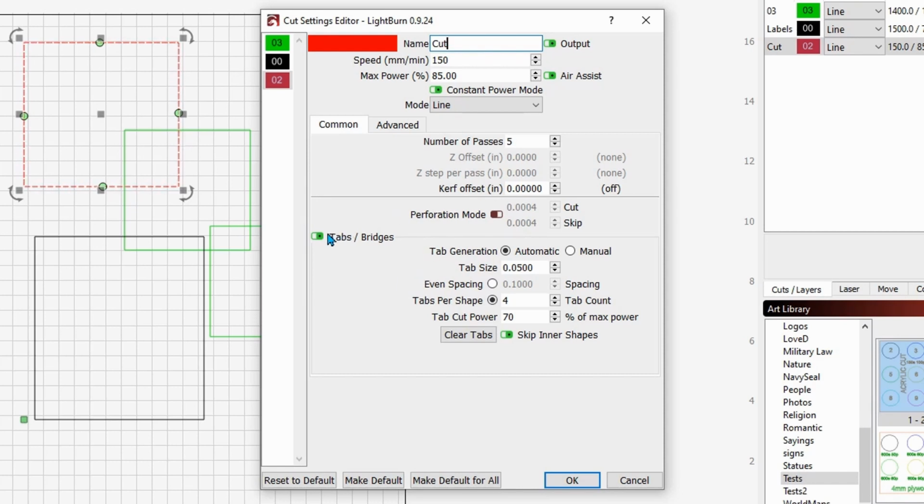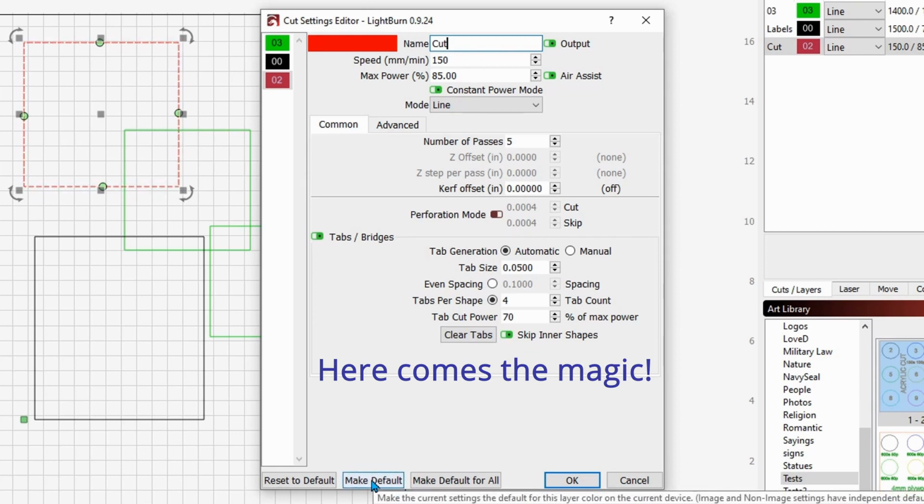But you do want to set tabs and bridges. And I set all of this up. I skip inner shapes because if I have something in the middle, I want that to burn first. So we're skipping inner shapes. And then I come down here to this button down here. Everyone ignores these buttons.